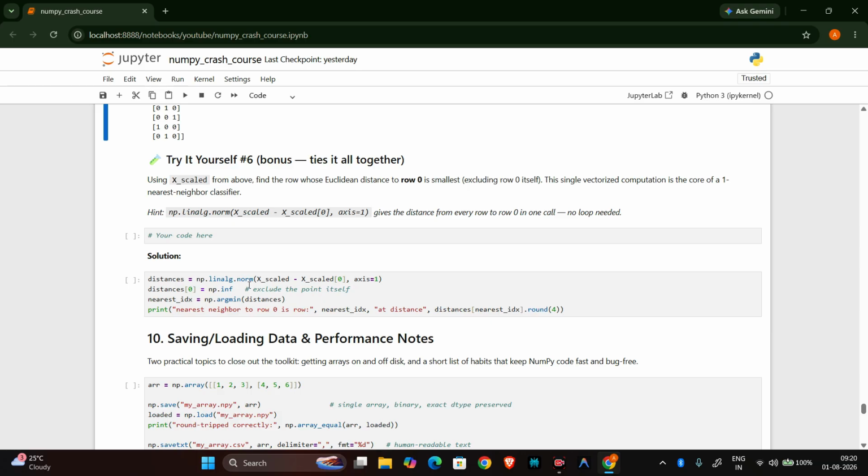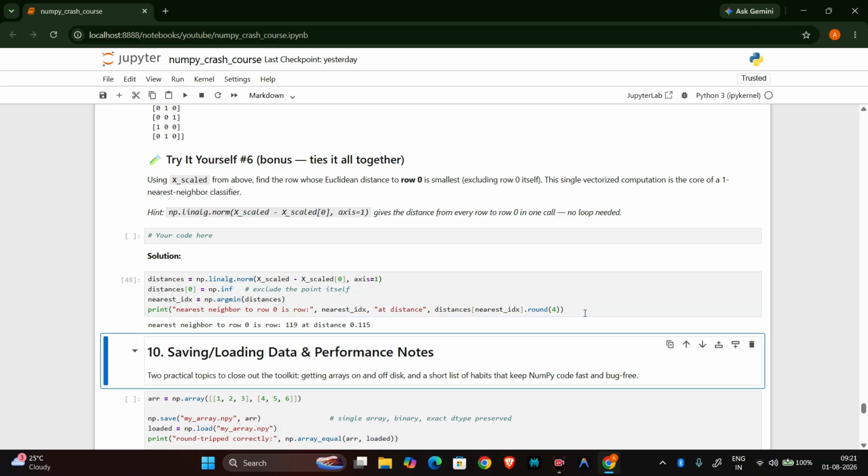So here you can see the distance is x squared minus x squared, so 0, and x is 1, and so on. Next we have nearest argmin of distance, so it passes the argmin to the distance and finds the nearest one. If we print the nearest and round, we get that the nearest neighbor to row 0 is row 119 and the distance is 0.115. This is calculated by getting the distance, checking the 0th one, and getting the index with np.array of distance, and after that the nearest index and round.